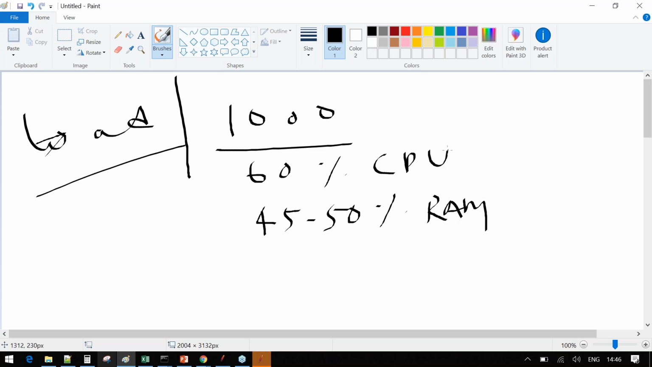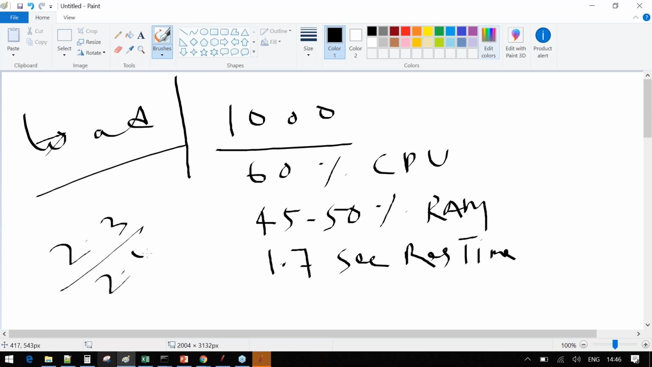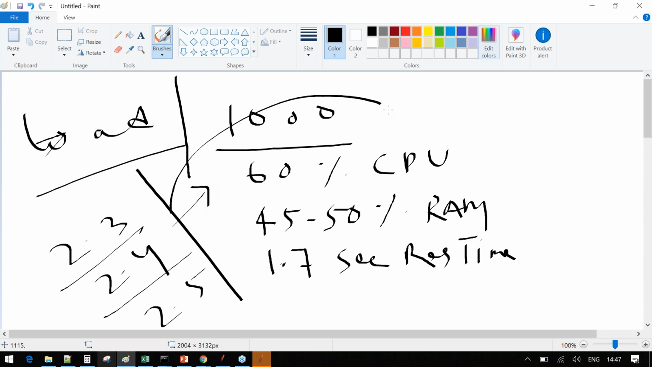We get 1.7 seconds of response time. Okay, this is 1.7 seconds. So this much we are getting during the load test, which we do regularly when a new build comes. So we have build 2.3, we got 2.4, next we got 2.5. All these things we do during our regular build to build. So this we refer to as a load test.